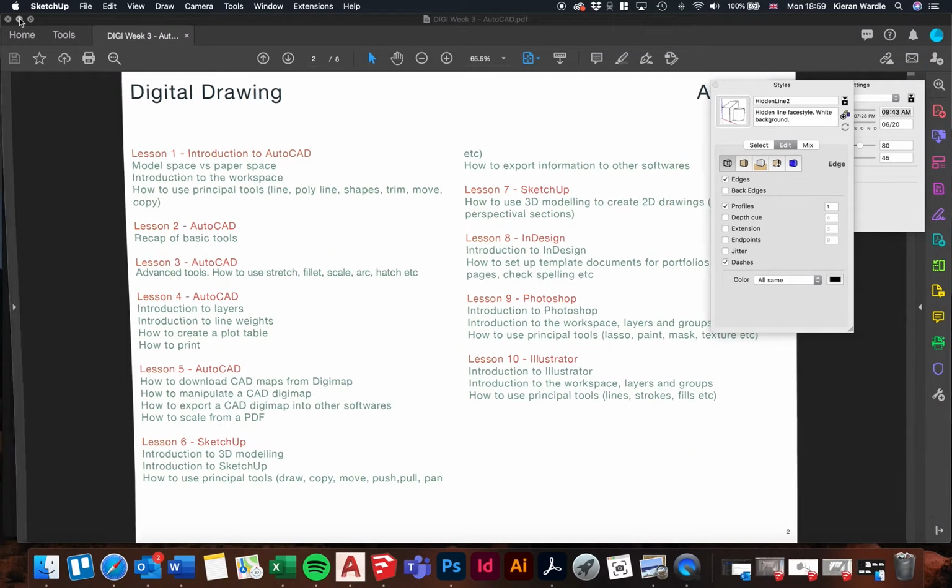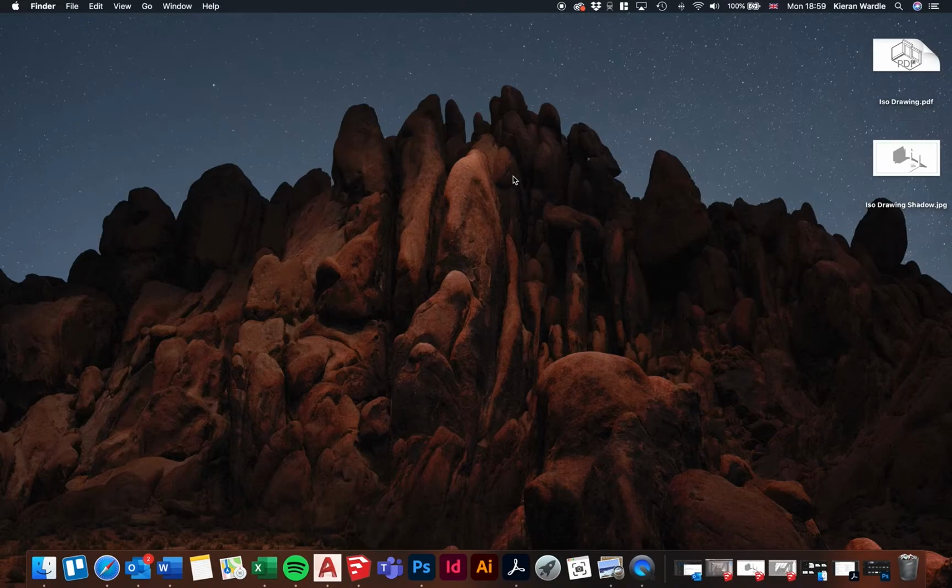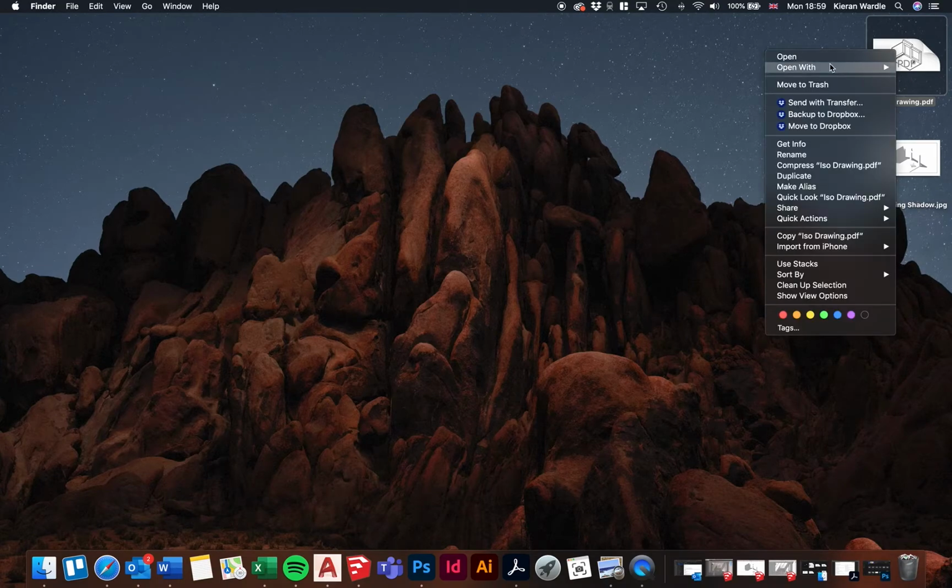So I'm just going to go back to my desktop, and what we're going to do now is open these into Photoshop, and they're going to be the basis for all of the work that we do. So if I click on my file, it doesn't have to be on the desktop, it can be on any part of the computer. Right click and then Open With.